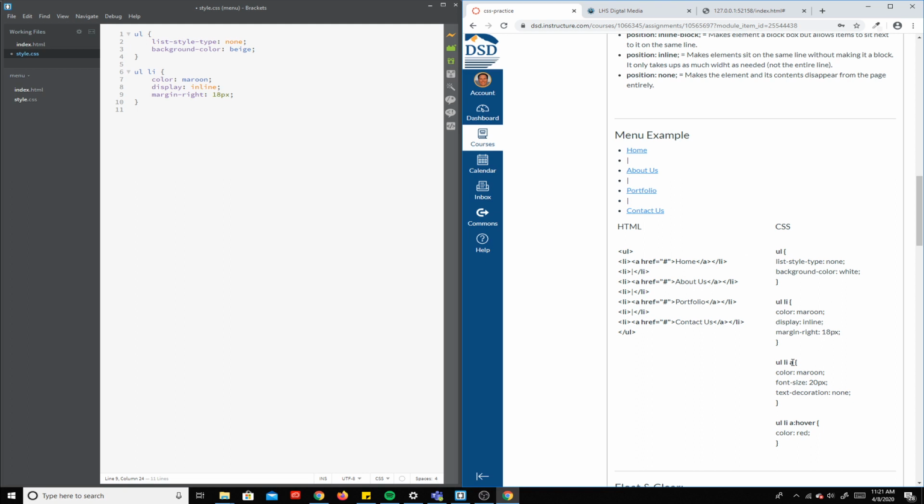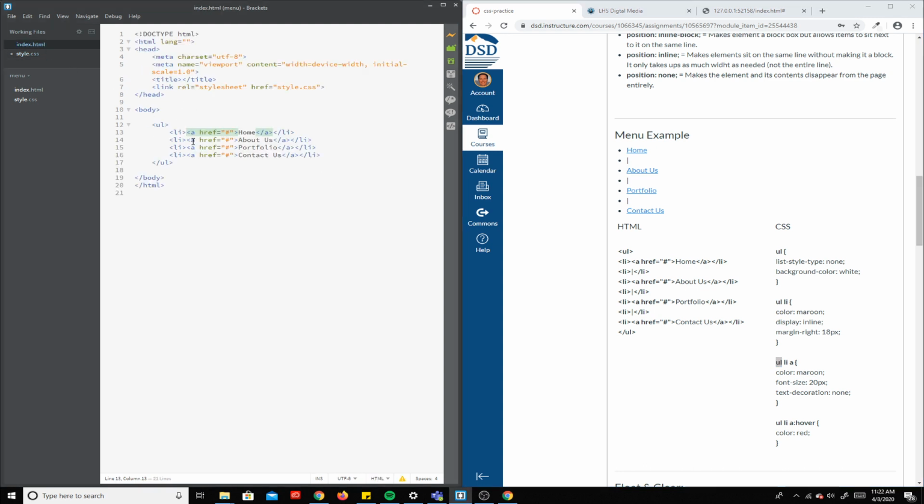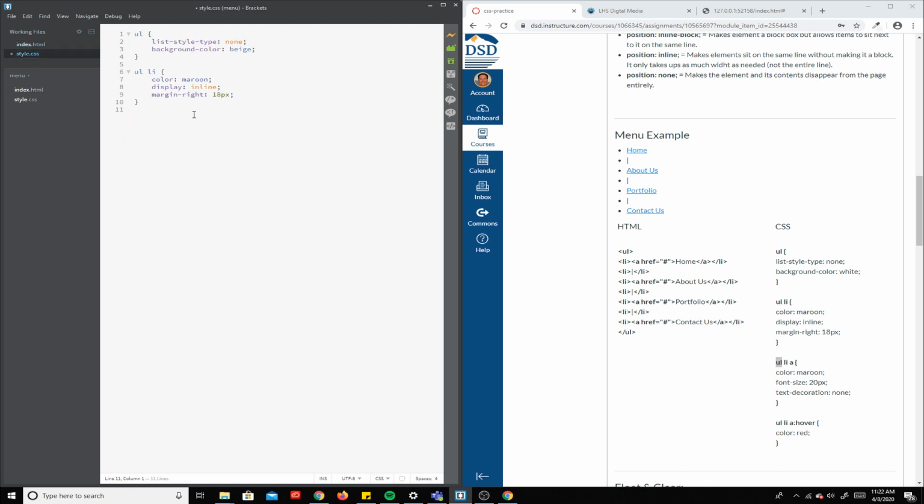Okay, next part. We're going to come down here and we're going to talk to any link inside of a list item inside of an unordered list. So you can see we've got our link that lives inside of a list item inside of an unordered list, so that should work fine. So let's go back here and we'll go down to UL LI A, curly bracket, split it apart. Say maroon for the color again. Font size, we're going to give it an actual size. And we'll say 20 pixels. That's going to make it bigger. Let's go check that out.